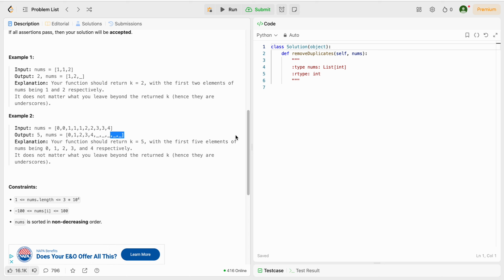One approach is to iterate through nums and extract unique values. So let's say this is nums. We're going to iterate through them and extract unique values, which are going to be 0, 1, 2, 3, 4. These are the unique values. And normally you do that with a set.